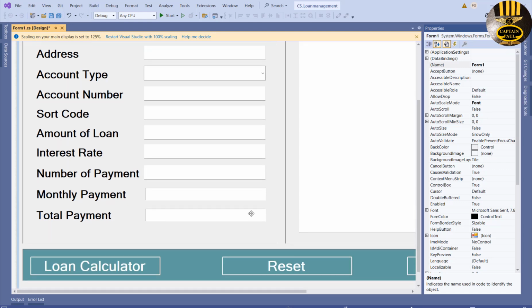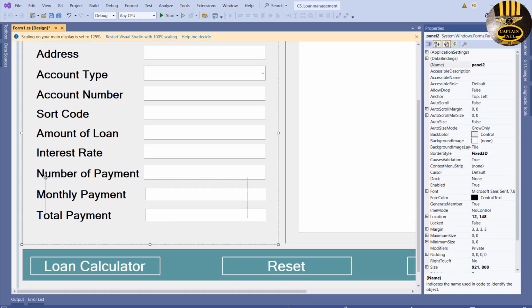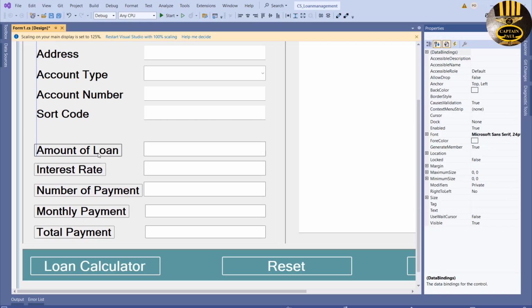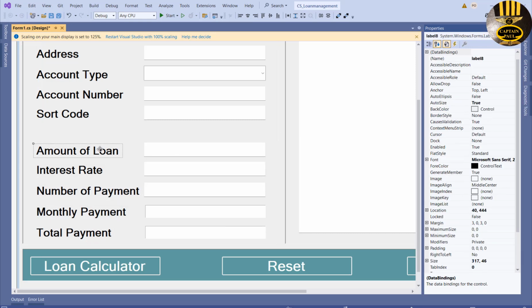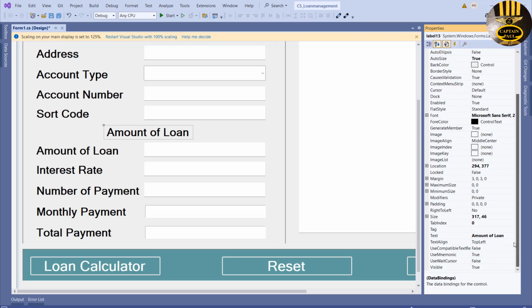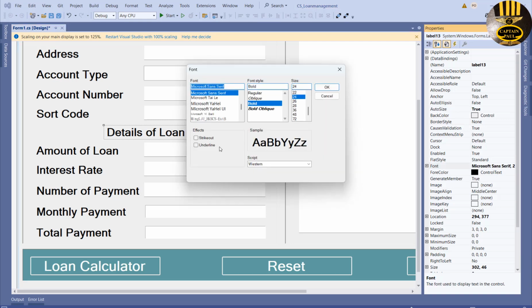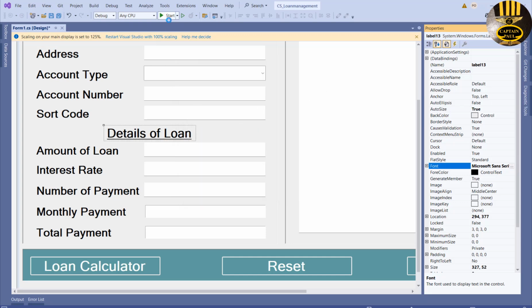Okay, that's good. Next, I'm going to drag all of this down a little bit. Let's drag it down. Yeah, that will do. And here, hold on to the control, click and drag. And I'm going to change that to details of loan. Now, let's get it underlined. Click on the fonts, check underline, click on OK, maybe increase that a little bit. Click on OK and run.